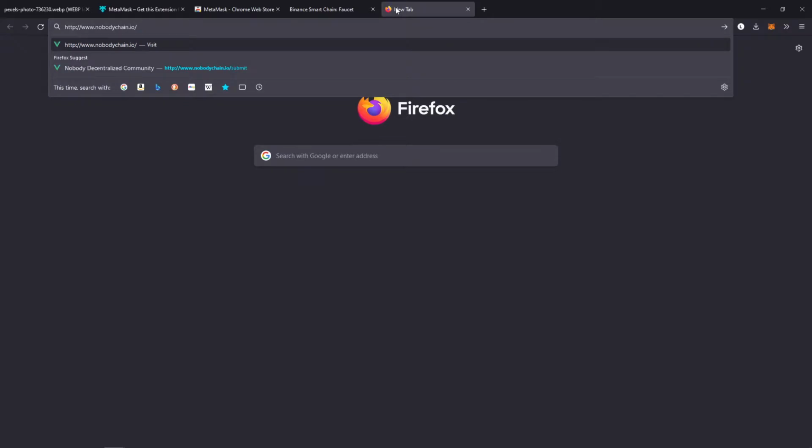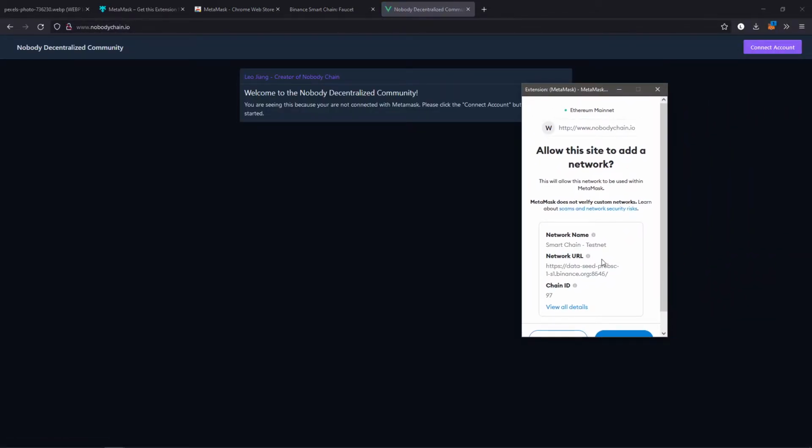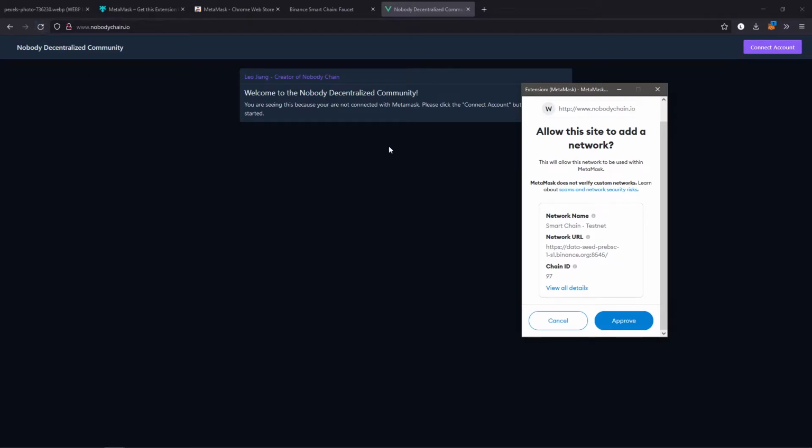And the next step is to go on nobodychain.io. This window should pop up automatically. If it doesn't, refresh the page or click connect account and it should pop up. This is basically telling you that we're using the Binance Smart Chain testnet. We're using the testnet right now, so you guys can test out the features without paying for the gas fee. But we'll be moving to the Binance Smart Chain or even the Ethereum blockchain pretty soon.